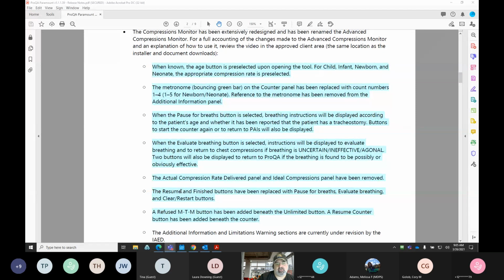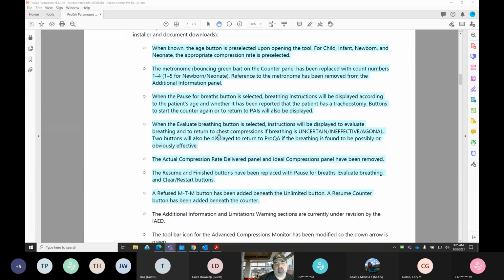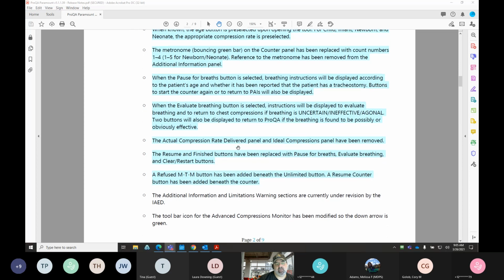When the pause for breath button is selected, breathing instructions will be displayed according to the patient's age and whether it has been reported that the patient has a tracheostomy. Buttons to start the counter again or to return to ProQA will also be displayed. When the evaluate breathing button is selected, instructions will be displayed to evaluate breathing and to return to chest compressions if breathing is uncertain or agonal. Two buttons will be displayed to return to ProQA if breathing is found to be present or obviously effective.